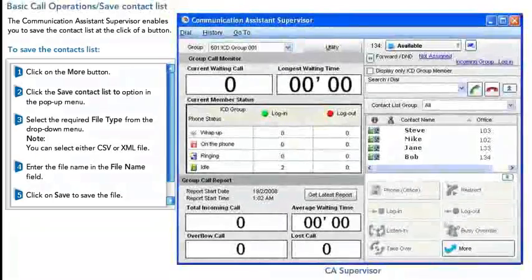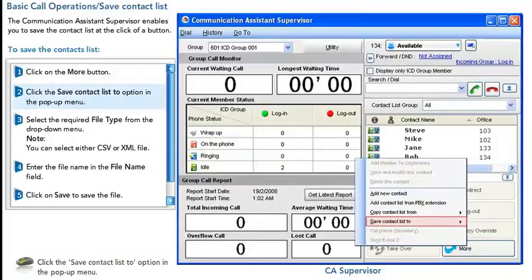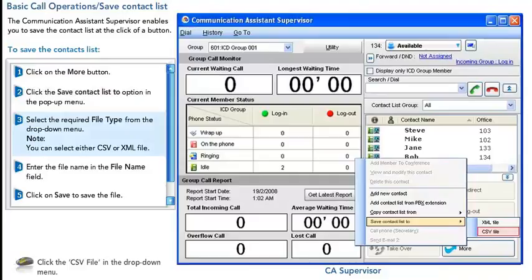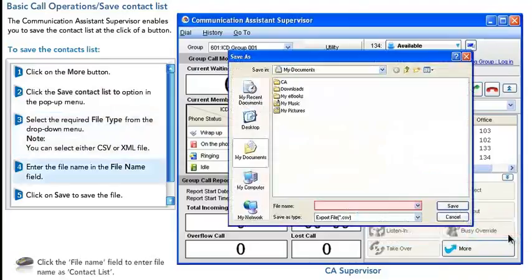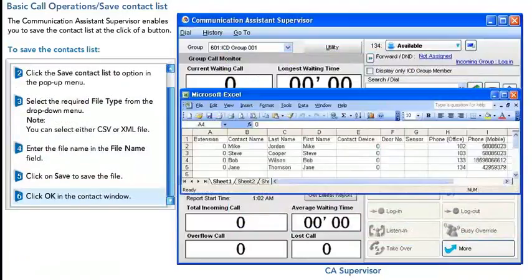The CA Supervisor enables you to save the contact list at the click of a button. To save the contacts list, click on the More button. Click the Save Contact List to option in the pop-up menu. Select the required file type from the drop-down menu. Enter the file name in the File Name field. Click on Save to save the file. Click OK. You can now see the details of every contact in the contacts list.